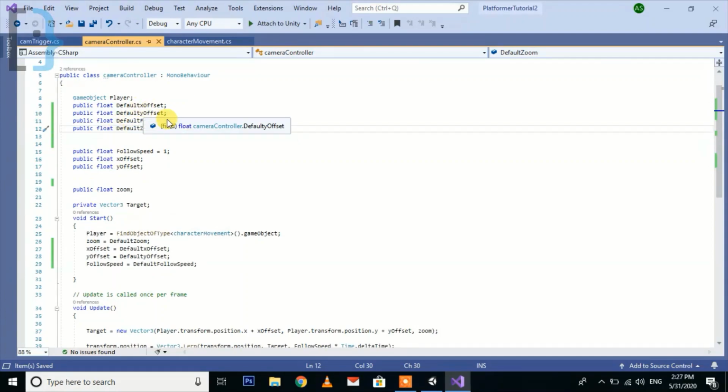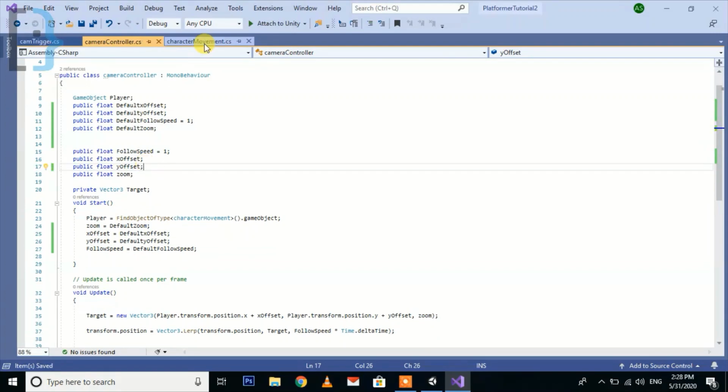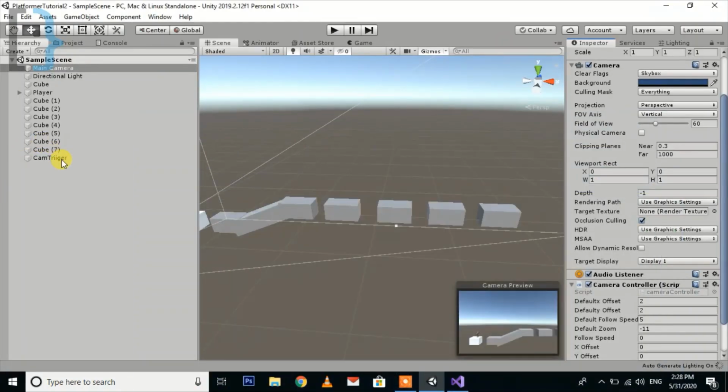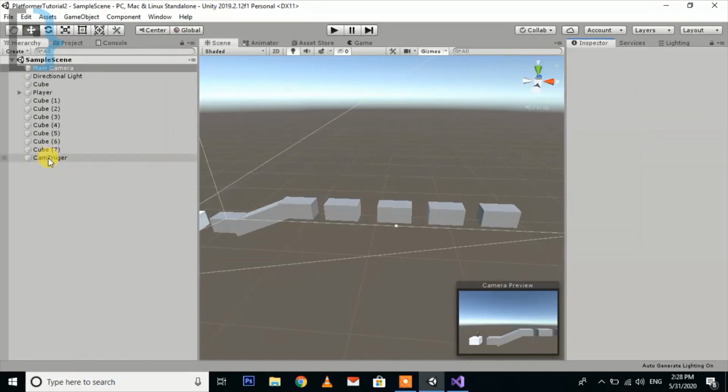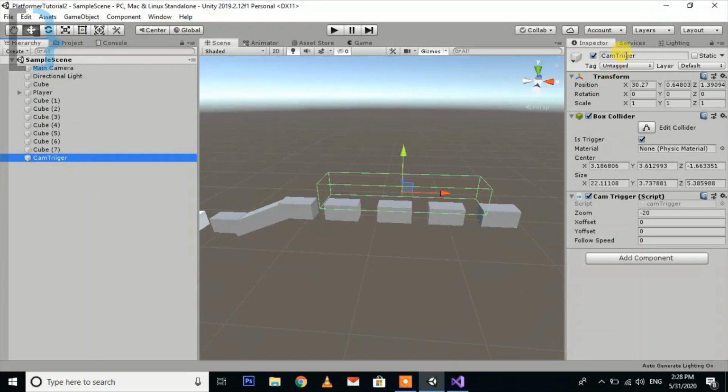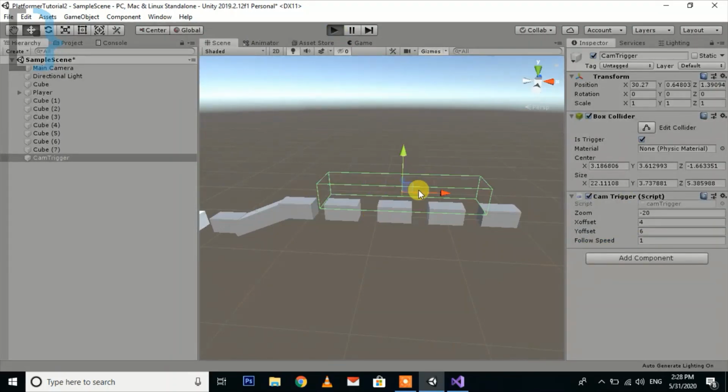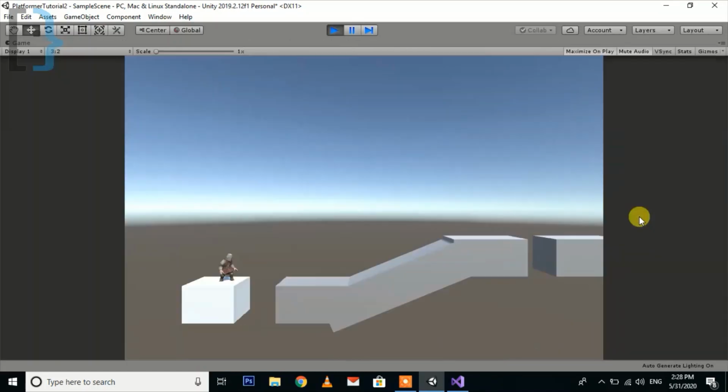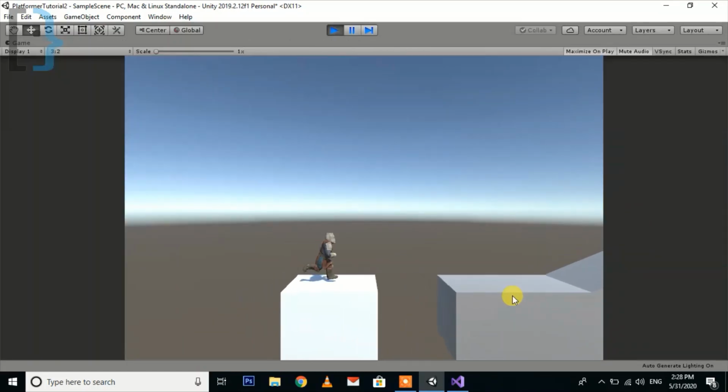Okay, so if we set some other value, like 2, 6, and follow speed should be 1, then when we enter the trigger, this setting will apply automatically on the camera, and when we exit, the default value will be restored. Okay, so this is a simple camera follow script. In the next tutorial, we will create an enemy and the attack function for our player.